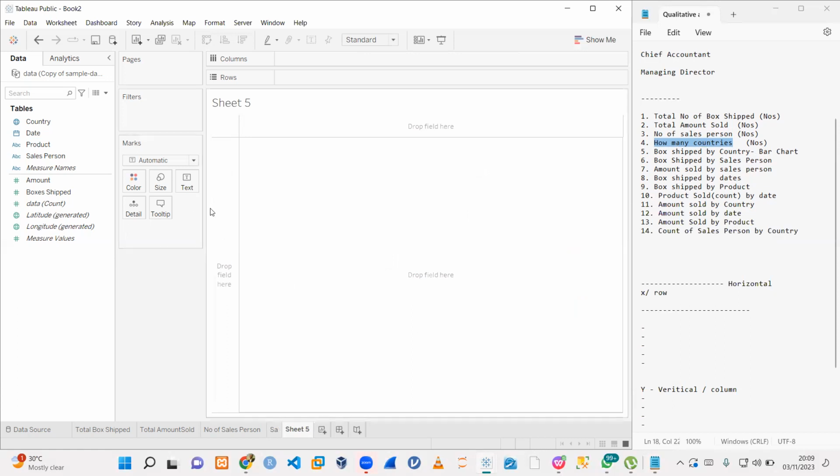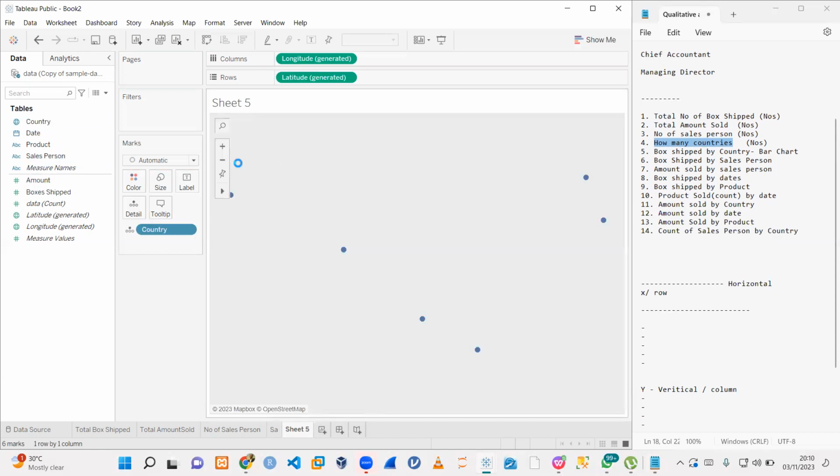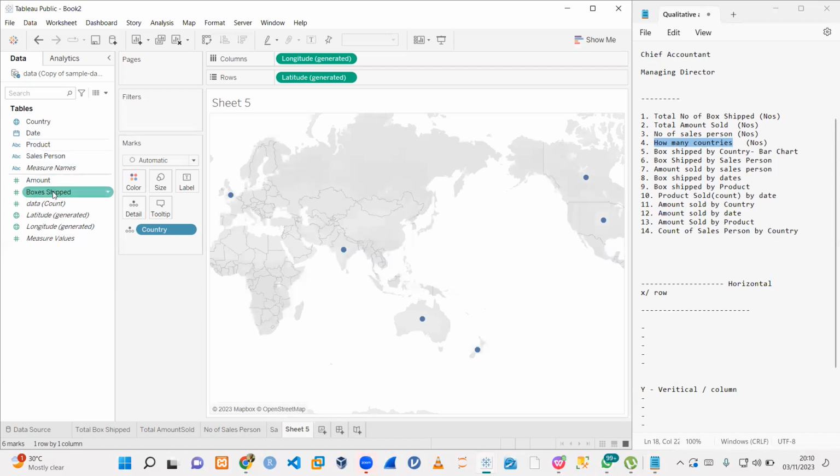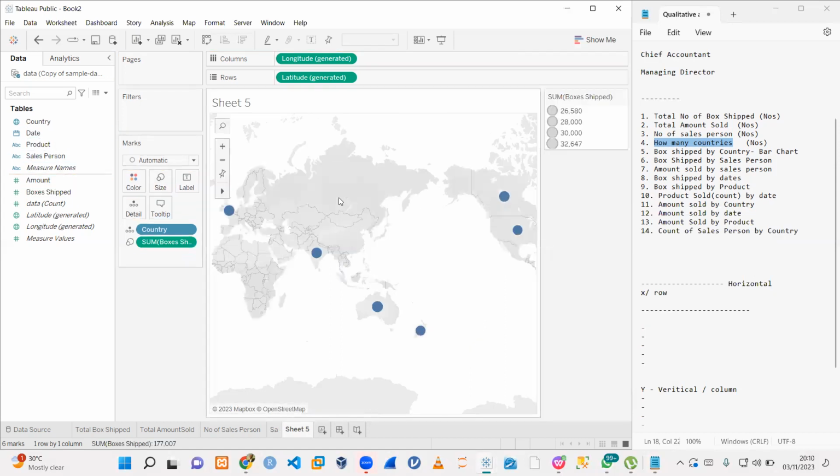So what we're going to do, we're going to do country, right? Then we do what? Box shipped. We add it here. Are you seeing what is happening? It has plotted the box shipped and the country, but now it's difficult for us to tell because we are seeing the different countries, but I cannot tell which country is which.